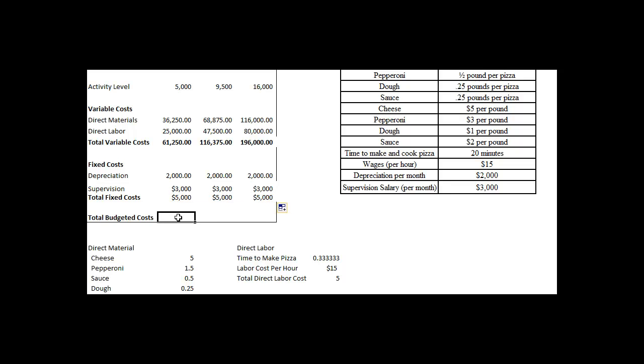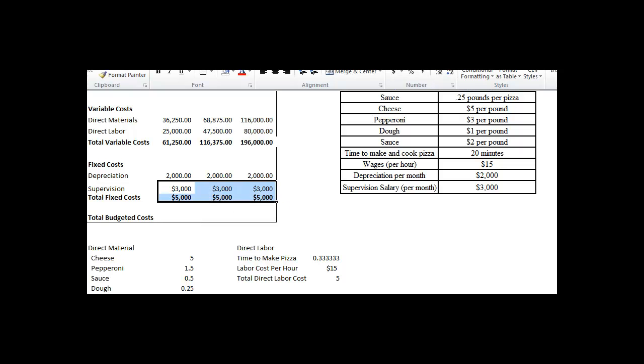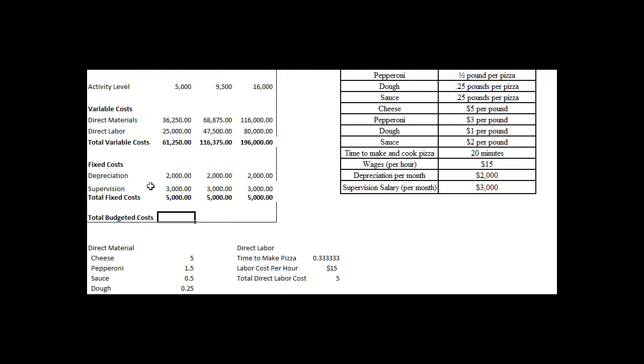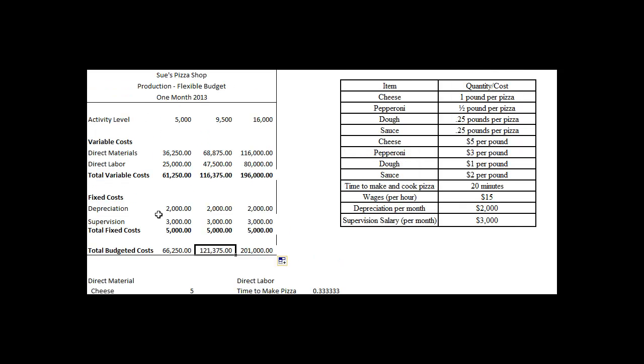So finally, my total budgeted costs, formatting's bothering me. Let me just fix that quick. Sorry. And so my total budgeted costs are my total variable costs plus my total fixed costs, and now I can just drag that across. And I know, depending on how many pizzas I make, what I should anticipate for total budgeted costs. And then, remember, the value of having the flexible budget is then once we have actual results, we can just figure out what should the budget have been.